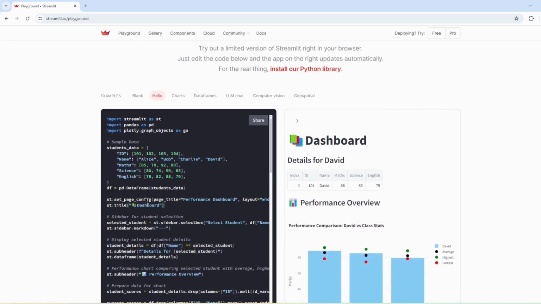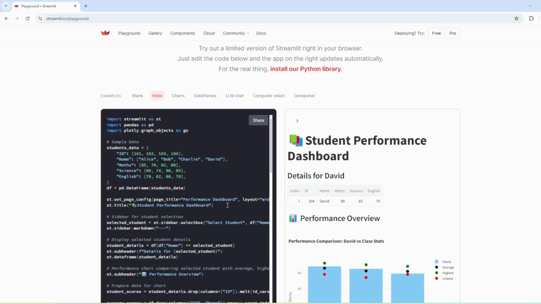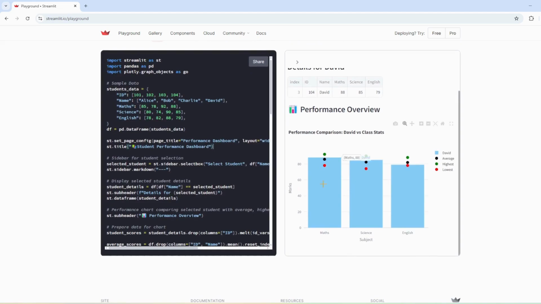And if I change something here, instead of dashboard I'm saying student dashboard, then the same thing will reflect immediately in this output. So I'm just adding student performance dashboard. That change also we can see here.